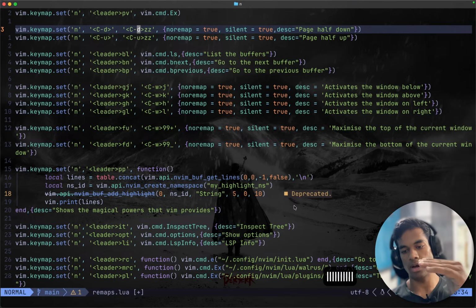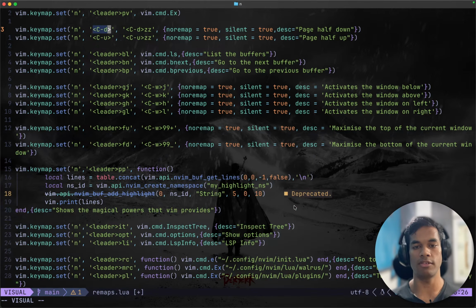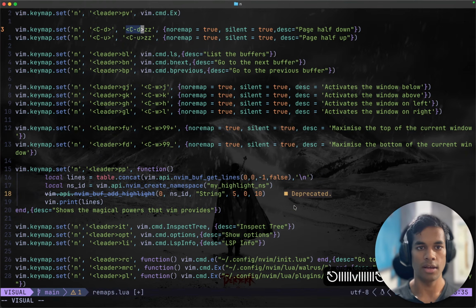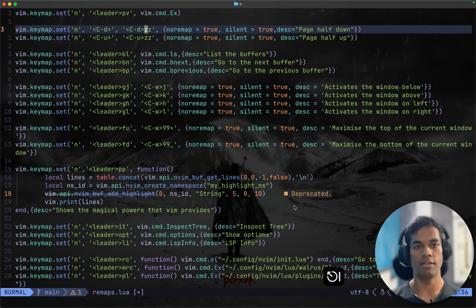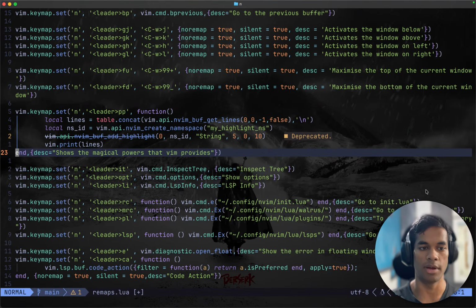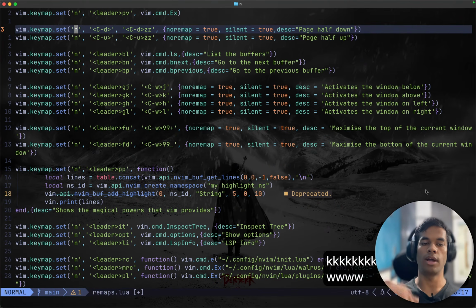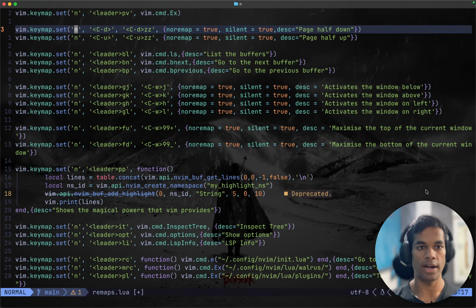Control D takes me down half a page, and then ZZ, what that does. Okay, this is the remap. This is the key combination that I will press to execute this thing. And what this does is Control D takes me down half a page, and then ZZ recenters my screen. For example, if I'm here, then my cursor, the current line I am at, is not at the center, and I want to center it. You just look at this place, ZZ. Now I am at the center. So whenever I do Control D to go down half a page, my screen will automatically be centered.